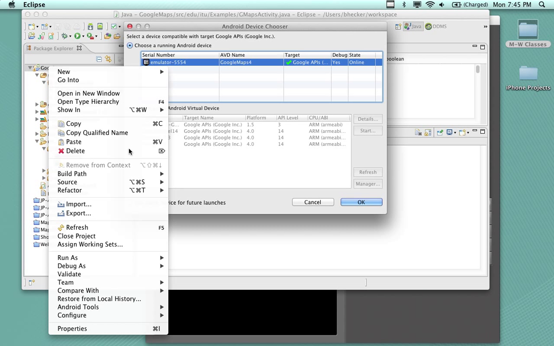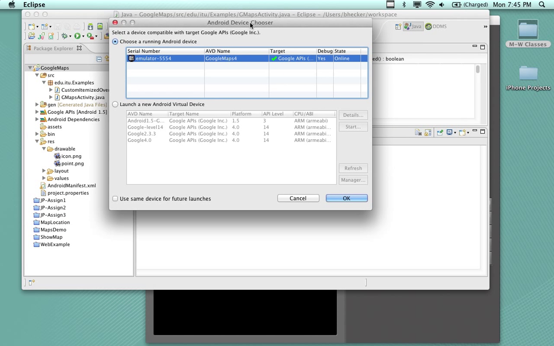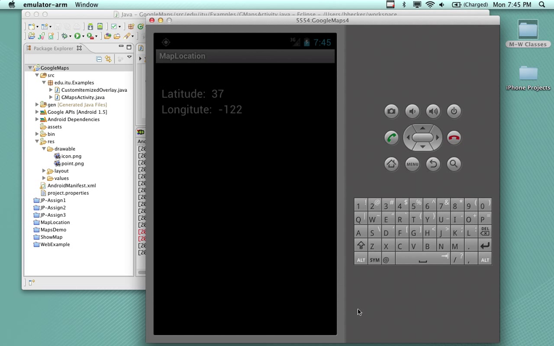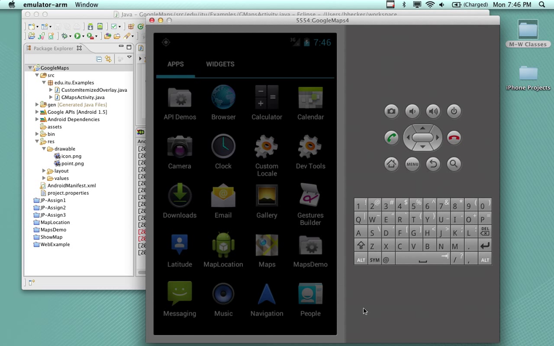Oh, here it is. So it appears that this 1.5 example is okay, because I have a green mark here. If I have an X here, it would mean that this emulator is incompatible, and it's not going to work. It appears to be thinking it's going to work. So on the bottom, it looks like I'm installing correctly. Installing Google Apps. So I'm going to be patient and see what happens.